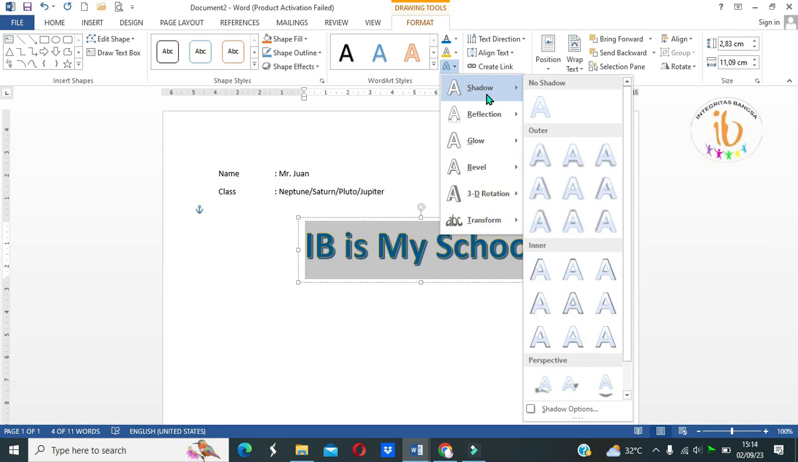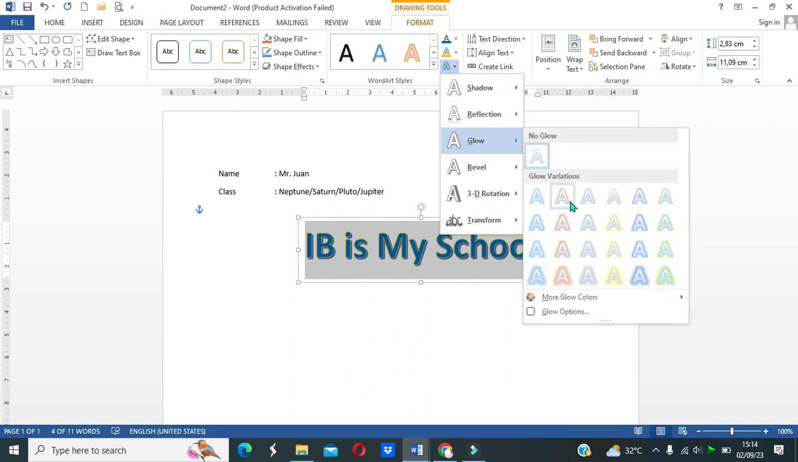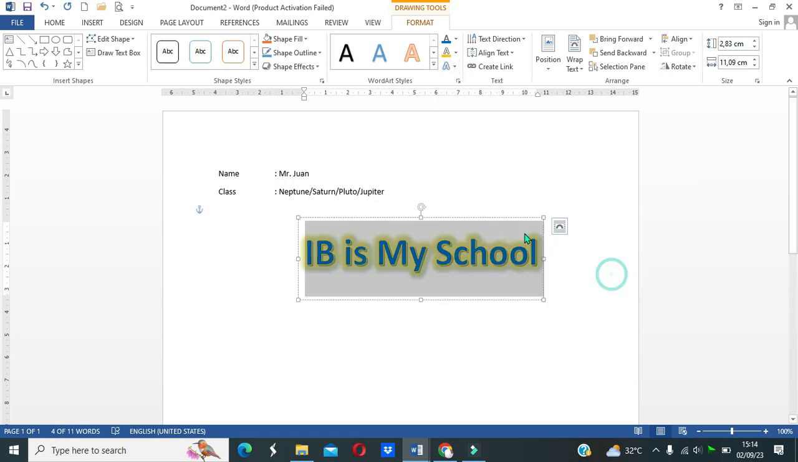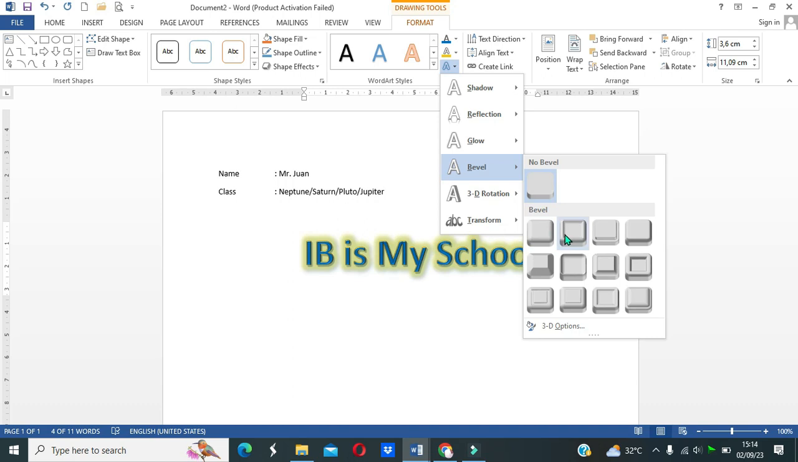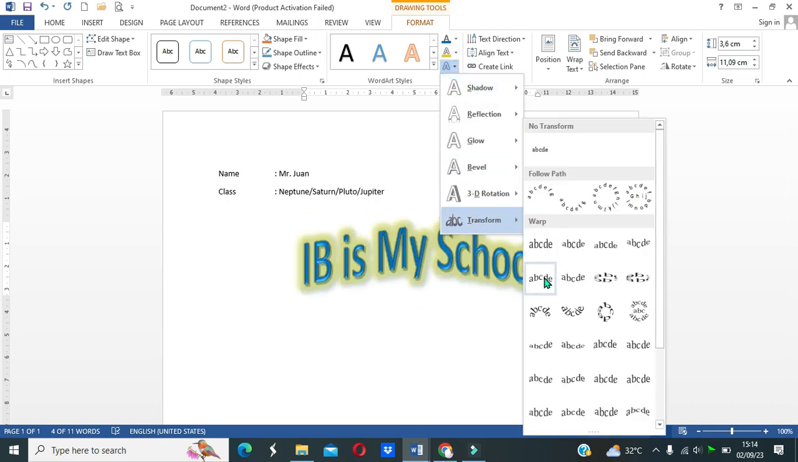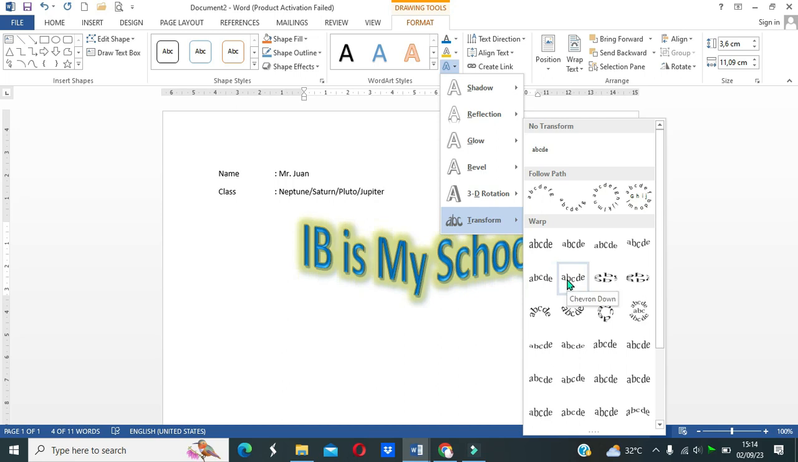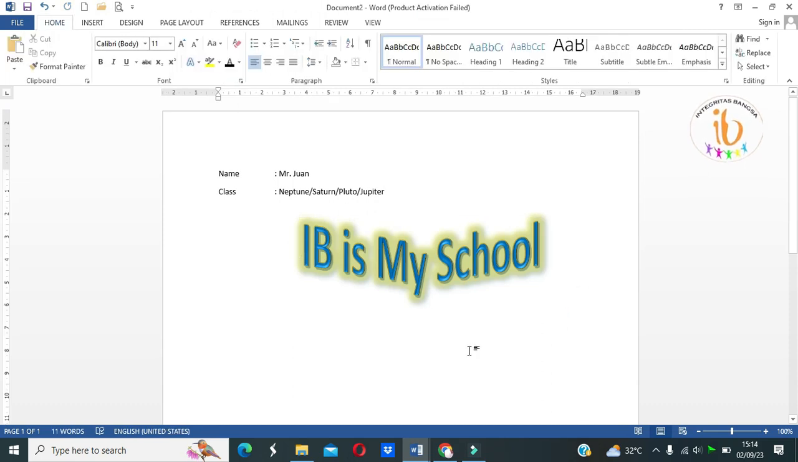So many effects you can choose from here: shadow, reflection, glow. For example, you choose this glow, and then click again. You can choose this one or this. You must give an effect. Soft brown, and then transform. You can choose this or this. For example, this one.